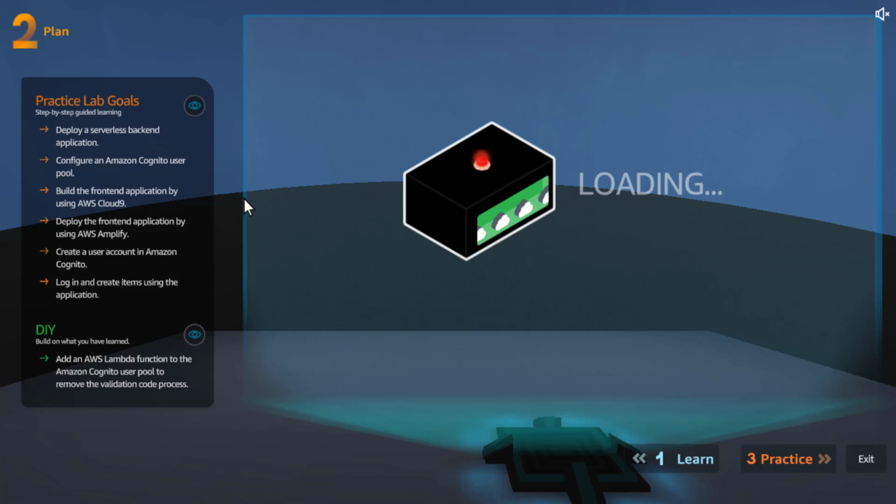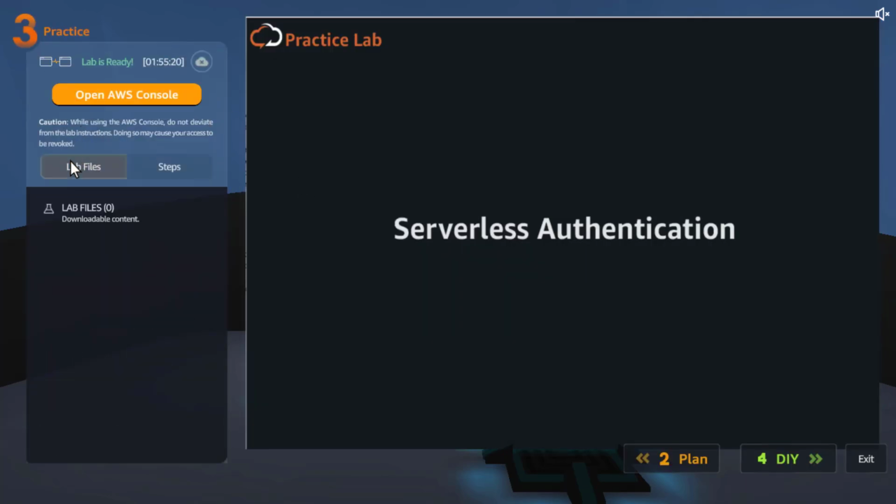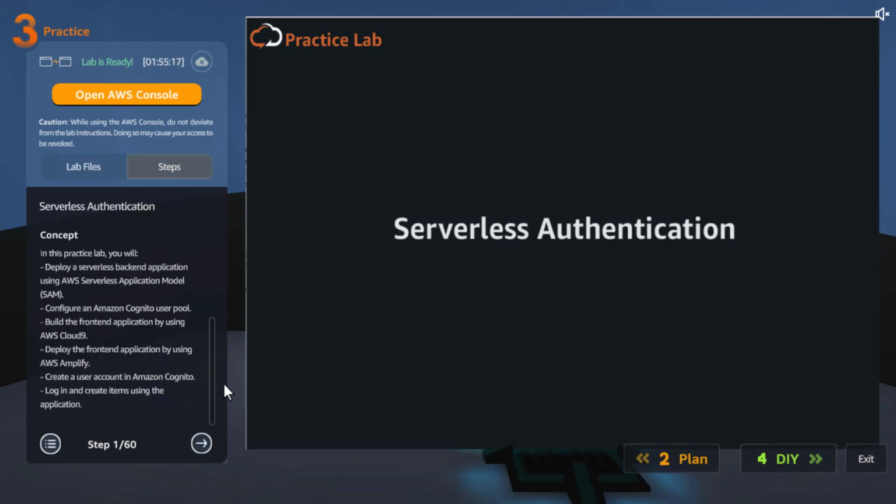Let's jump into it and let's start the lab. Let's see, do we have any files? Nothing, so that's good. And as usual, I'm not going to read the concept, but before I go to the next step, I want you to pause the video and read the concept.